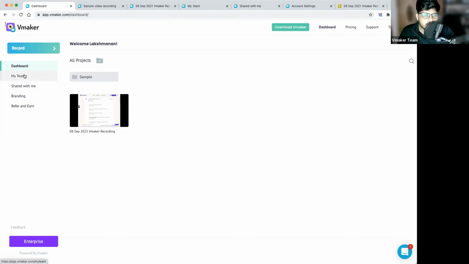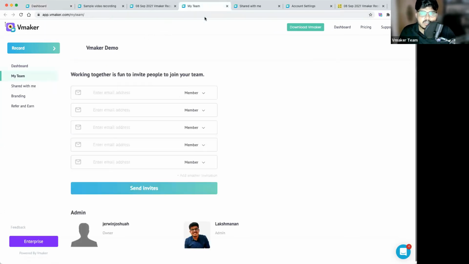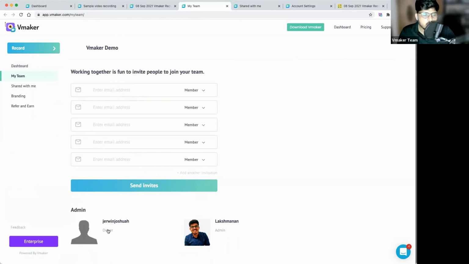The next option after this is the My Team option. If you are somebody who is in the Teams plan, then you have the option to invite additional members as well. You can see the owner is somebody who creates this account. That's the fundamental member. And then you have the option to include an admin member or just a member. The admin will have the option to invite other people and manage the team. The member will not have those privileges.